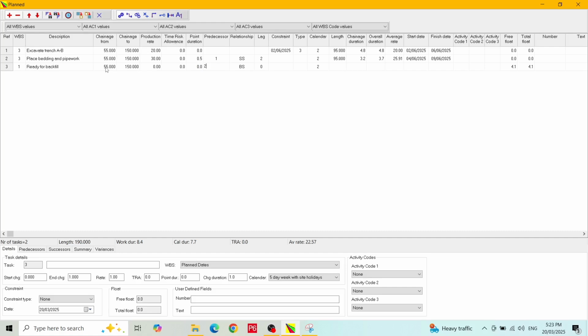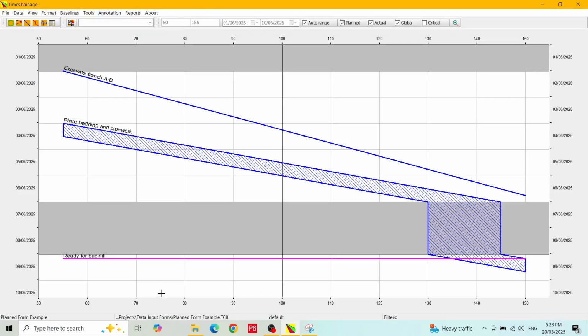We have a default relationship of box finish to start, and that is the one we actually want. But first, let's see what a finish to start relationship looks like. I'll change it to FS. We will schedule and take a look at the chart. The ready for backfill line is horizontal because we had a production rate of 0, and it occurs when the top diagonal of bedding and pipework completes. This is due to the finish to start relationship.